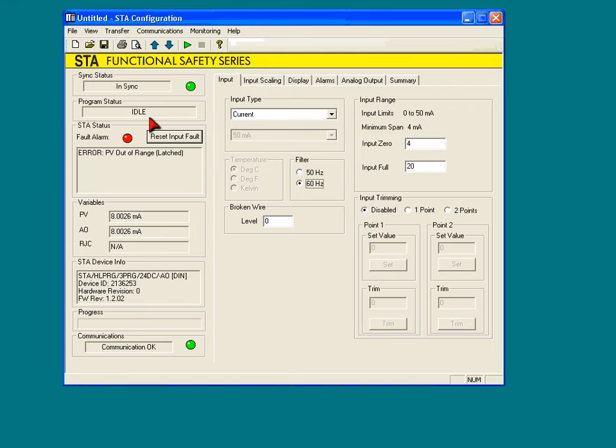Right now, program status is idle. I am not monitoring the instrument, I'm just looking at the software. We'll show you, it'll change later on when I start monitoring the STA.